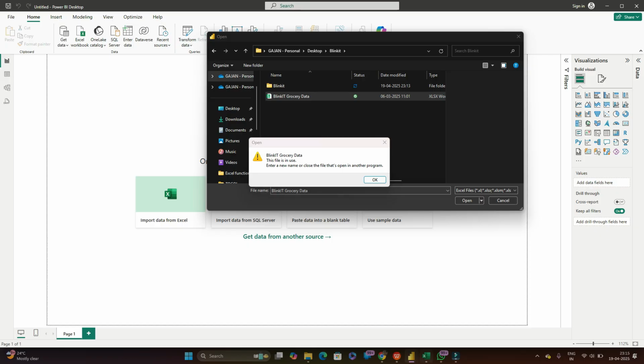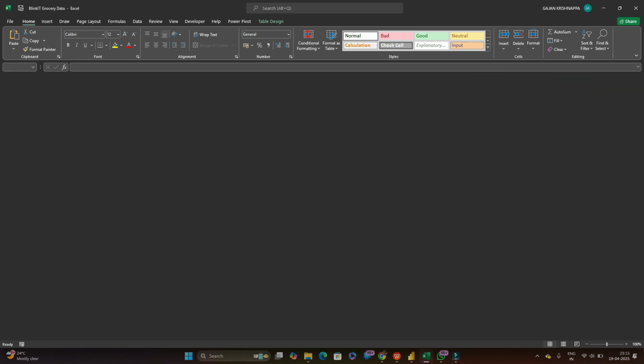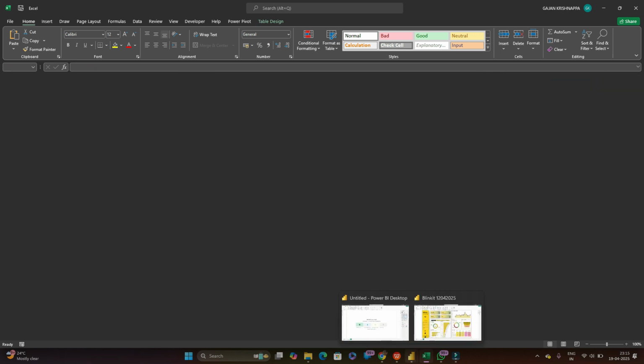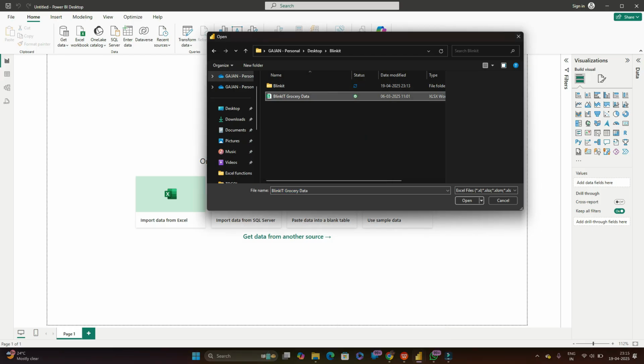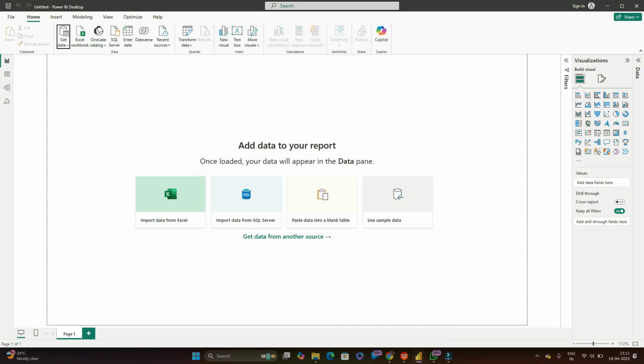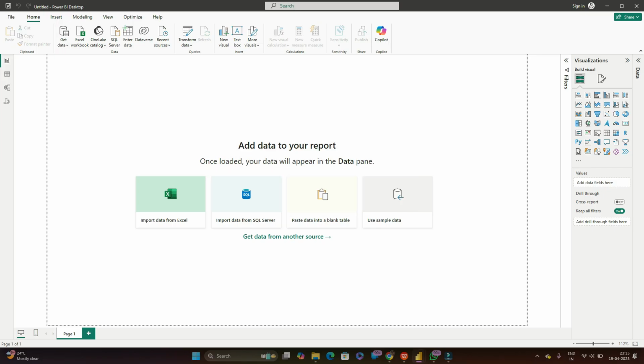So it's in use, I think. This file is in use, that's the reason it is not going to load into Power BI. Let's close the file and then go to Power BI. Now you select the same file, yes. So this is connecting the data and it's getting loaded to Power BI.